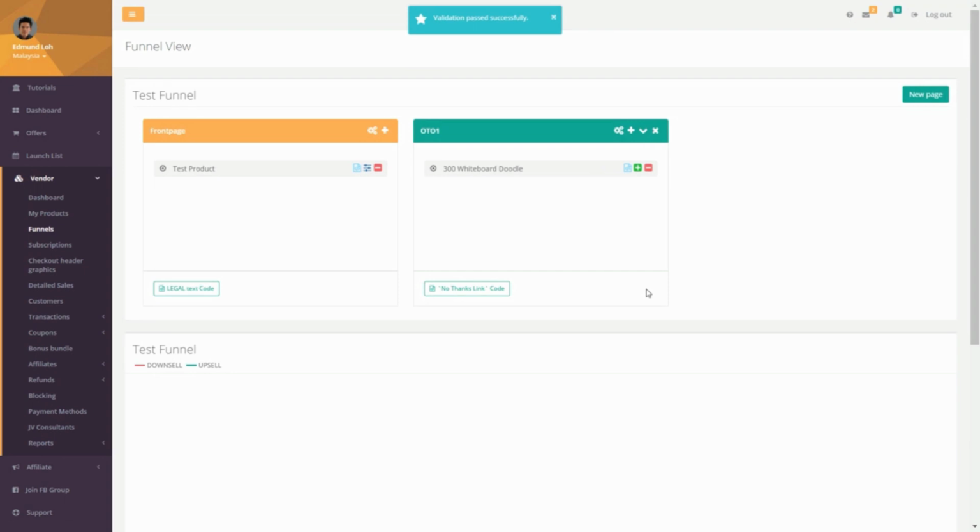And the validation is a success. So we're not quite done yet though. That might be a little bit tedious, but you can see this is why JVShare is rather secure.